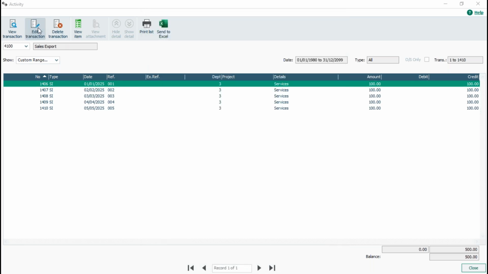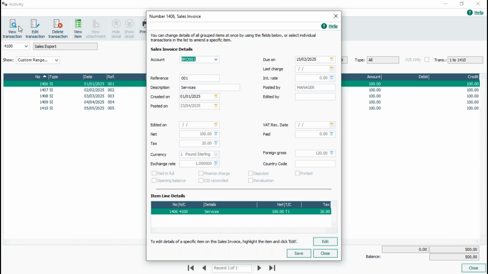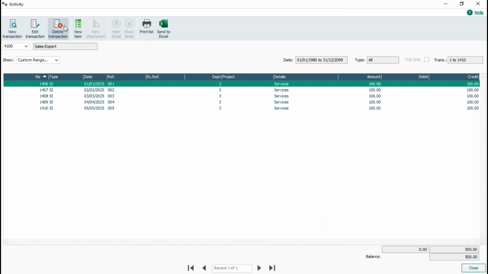You can edit it, which brings up the same screen. Now the difference between these two, view and edit, means that you can control who can and can't edit transactions. So you might give someone view access, but not edit access. So that will all be controlled via the access rights option. So again, it lets me view that information. I can make changes and save the changes if required. And then you've got the delete option as well.